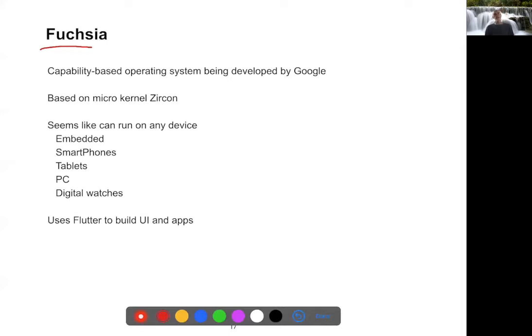It's primarily targeted for mobile devices, so you know, run on smartphones and tablets and PCs, etc. And you use Flutter to create application UI and applications on Fuchsia. They haven't spoken much about what they're planning on doing with this. One has to be somewhat careful with Google because they earn enough money, they can have a big project and spend a lot of money on it and then decide to throw it away. But they continue to develop on Fuchsia.